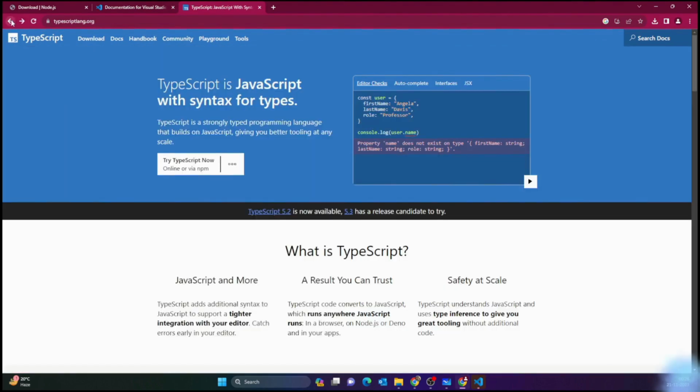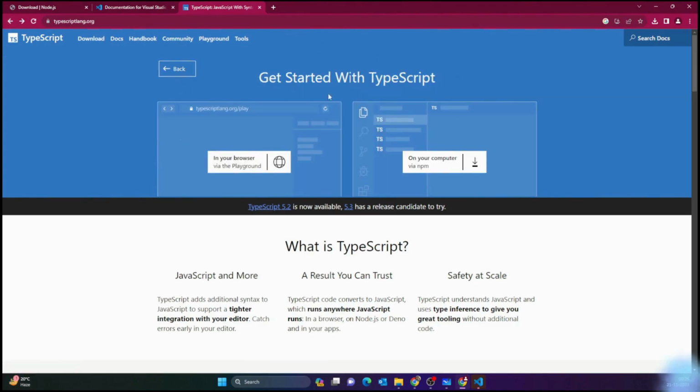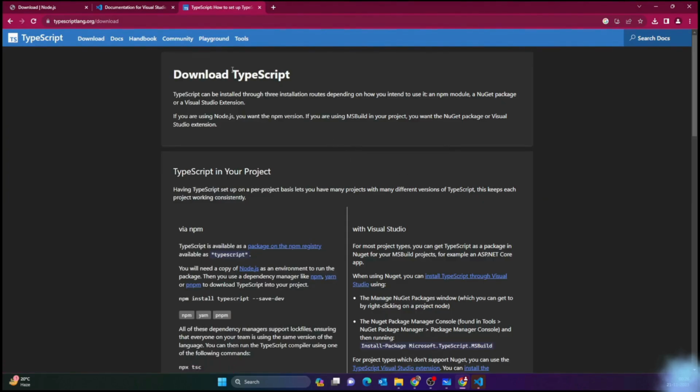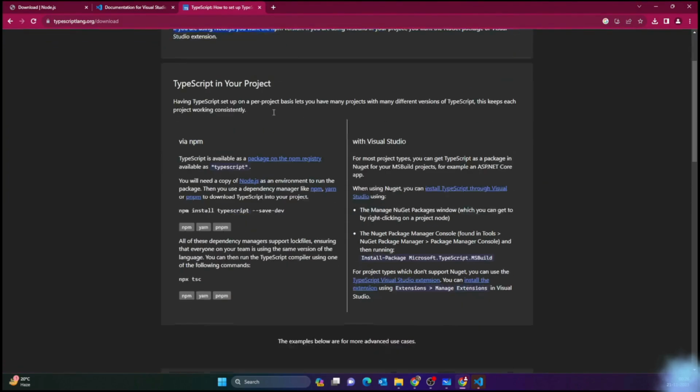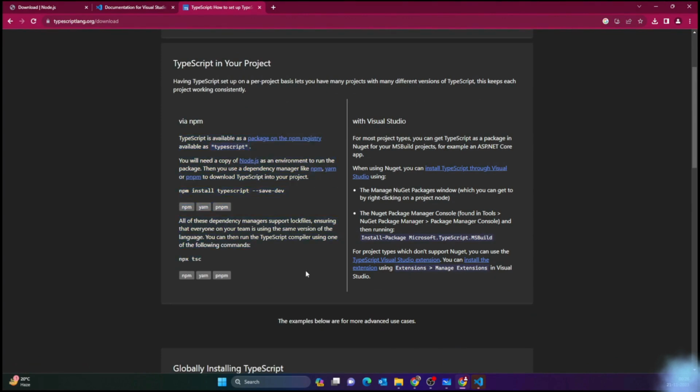Okay, so now if I just go back, and I would go here, and I would just say on your computer via npm. You can see download TypeScript. TypeScript can be installed through these installation methods. So I would simply install it via npm. For that you need to type this in your terminal. So you would simply copy this.